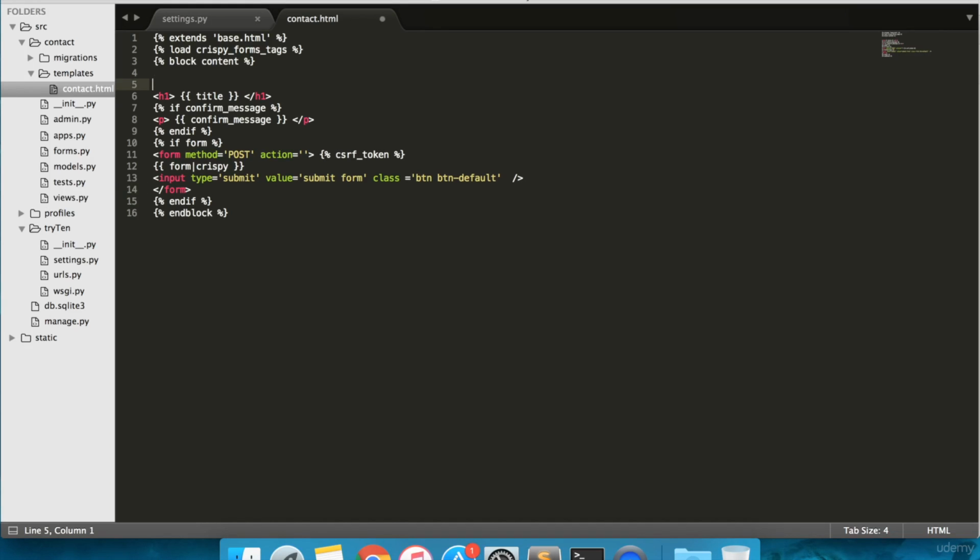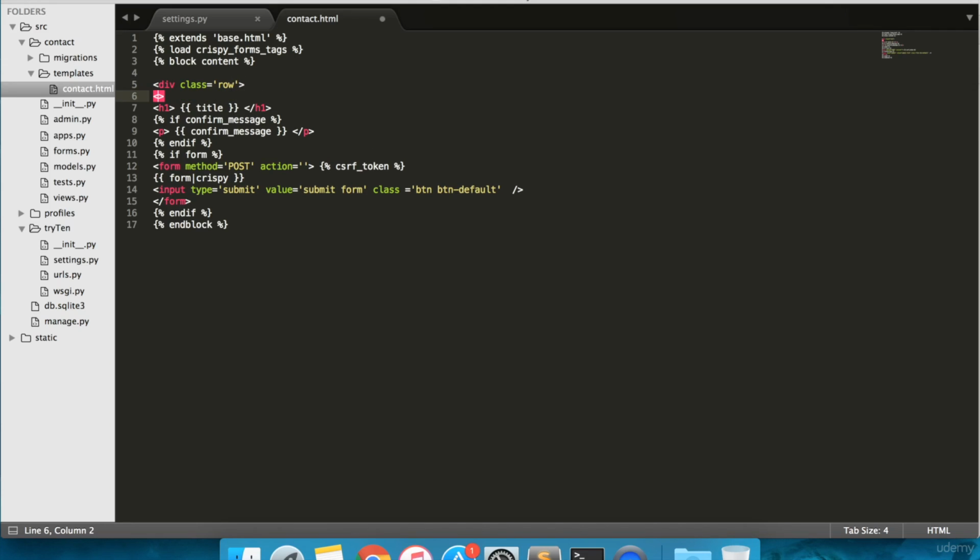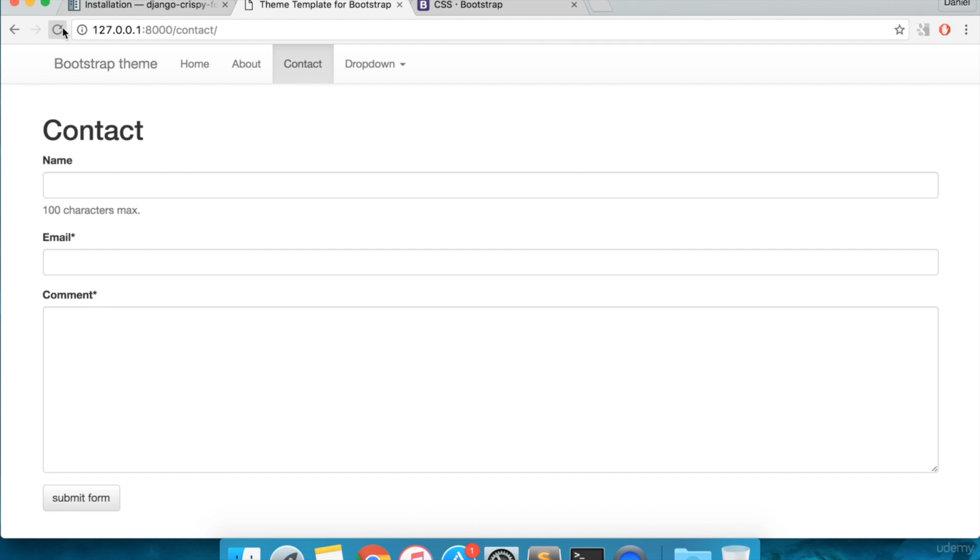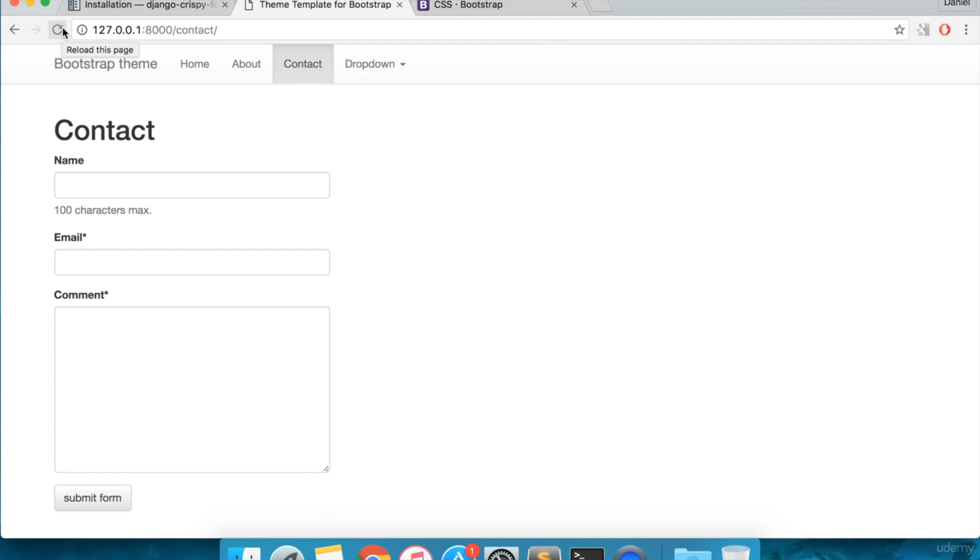I'm going to add a row to the project. This row will constrain the form to one section in the row 4 columns wide. Open contact.html and type div class equals row onto line 5, and under that on line 6 add div class equals col-xs-4. Make sure that you add closing tags for both of your divisions. You can do this on line 17 and line 18 right under endif. Make sure you save and then refresh the contact page. Now the form is 1/3 of its previous size.